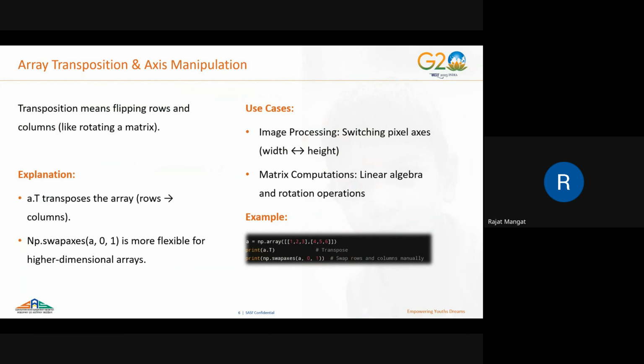That's why this transposition becomes very important. Matrix computations, linear algebra, and rotation operations, these are all maths operations, but they help us in providing different types of data to our machine learning model in order to increase its accuracy and the diversity of our data set.